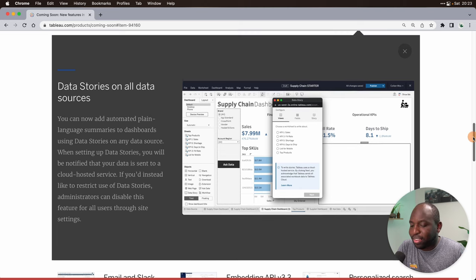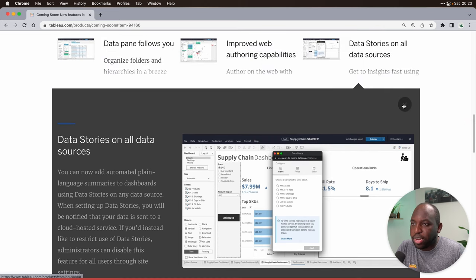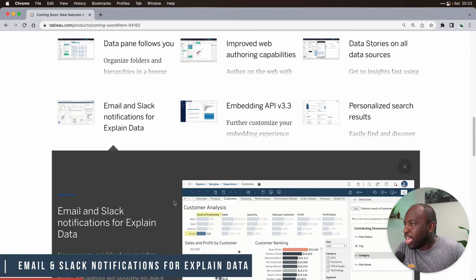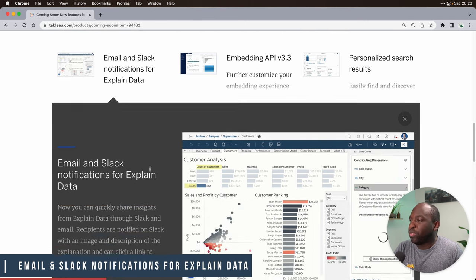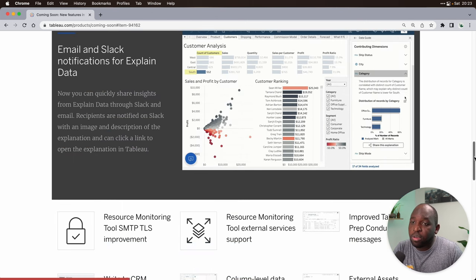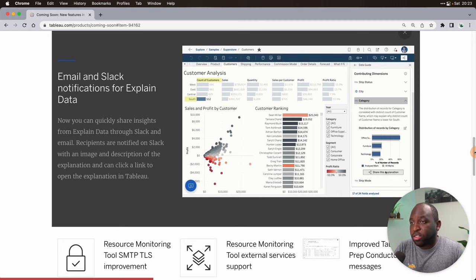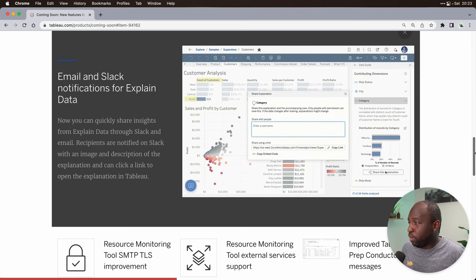Let's go ahead to the next feature. Let's go ahead and close this. Email and Slack notifications for explained data. Oh, this is nice. So what you can do is you can share the explanation in Slack or by email. Nice.